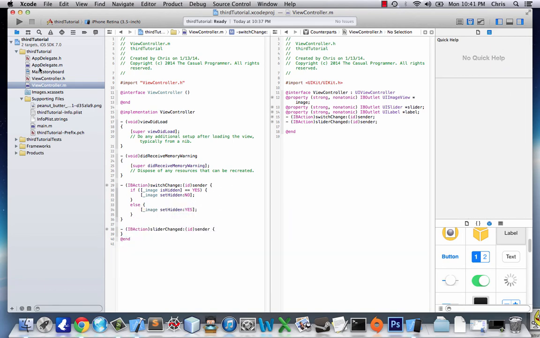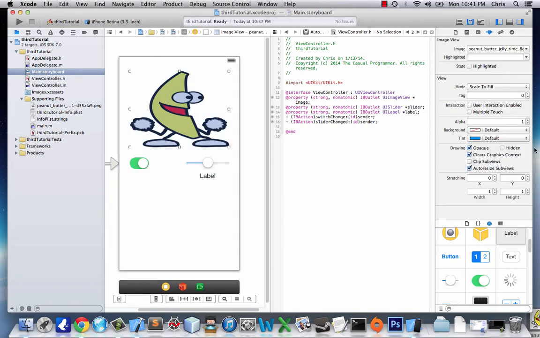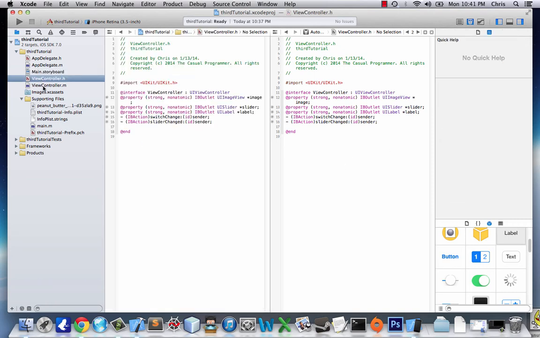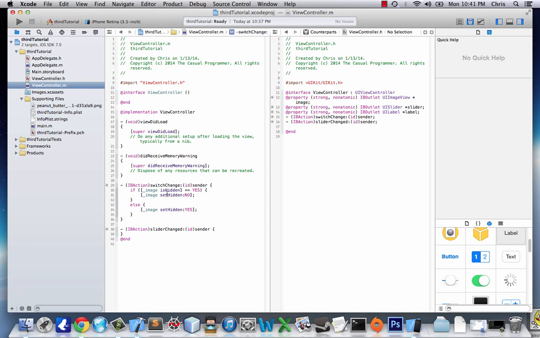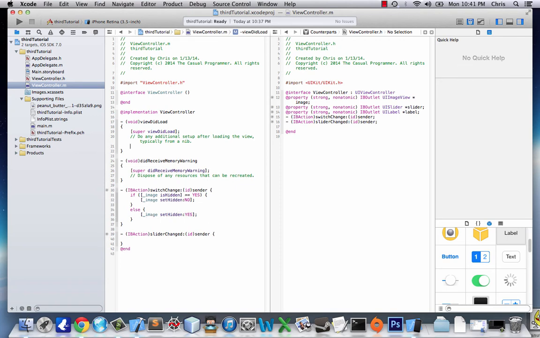So right now, the image is set to viewable. It isn't hidden because this isn't checked. So at the moment, it's is hidden equals no. So the first time we switch it, it's going to disappear. And then we switch it again and it'll come right back. Now, for when the slider changes, actually, first viewDidLoad, basically it's self-explanatory.